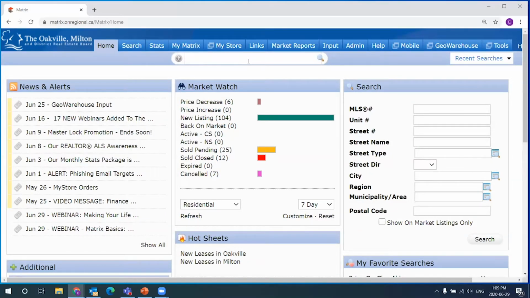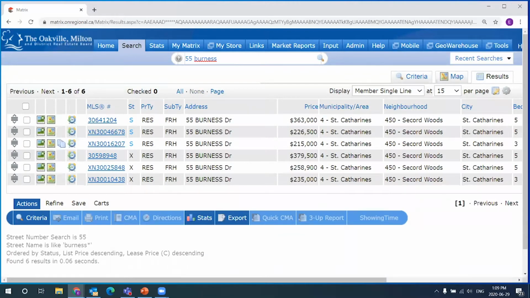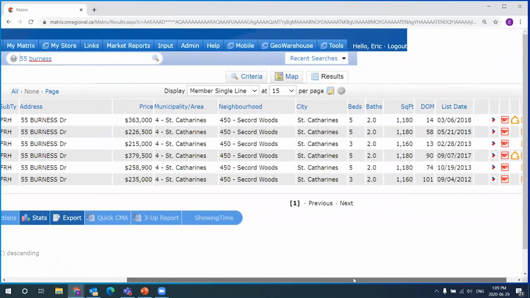So if we were to run it in here, same thing, 55 Burness. The important thing for the speed bar, however, is you particularly want to omit any suffixes. I would never put something like Main Street or Burness Avenue, or whatever the case may be. Just 55 Burness, and it will yield the same results as the search widget. So we have the same thing from 2012 to 2018.